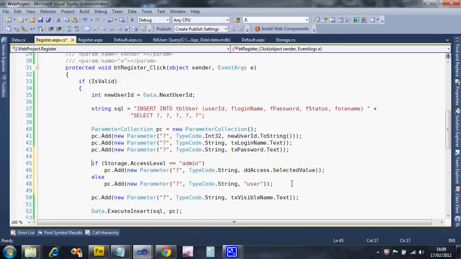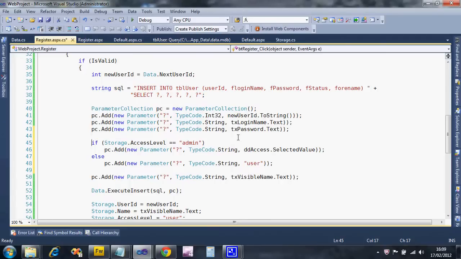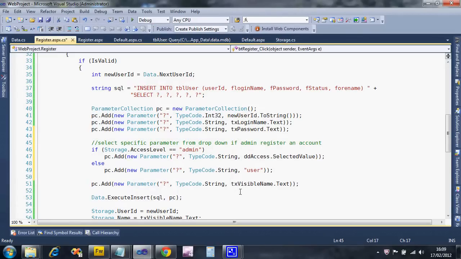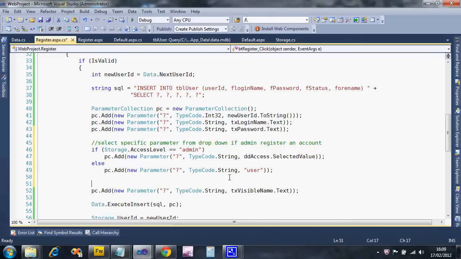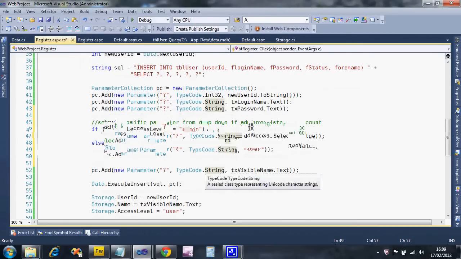Okay, so I'm just altering my parameter code. So I'm going to say select specific parameter from drop down if admin registering an account. Okay, so I'm just splitting that up. Got to make sure I still add them in that same order, otherwise it won't work very well.